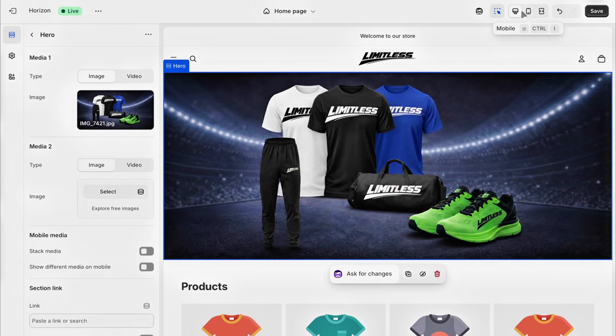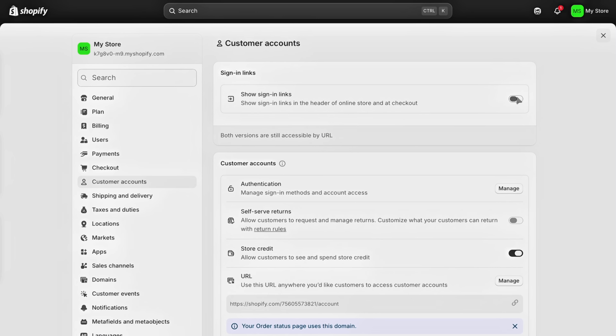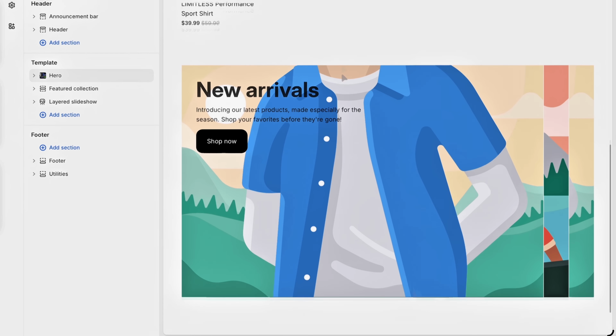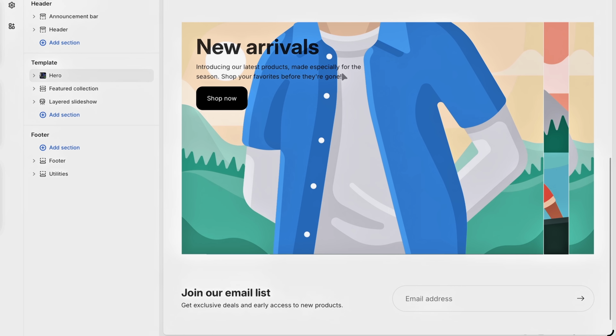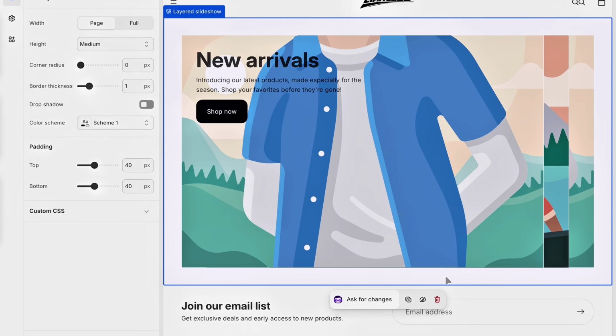After setting up the logo and banner, make sure to get rid of the things or options that you don't need. For example, this customer account, just go to Manage, Visibility, and disable it. You can also remove this New Arrival section if you don't need it. Just select this section and click the trash icon.